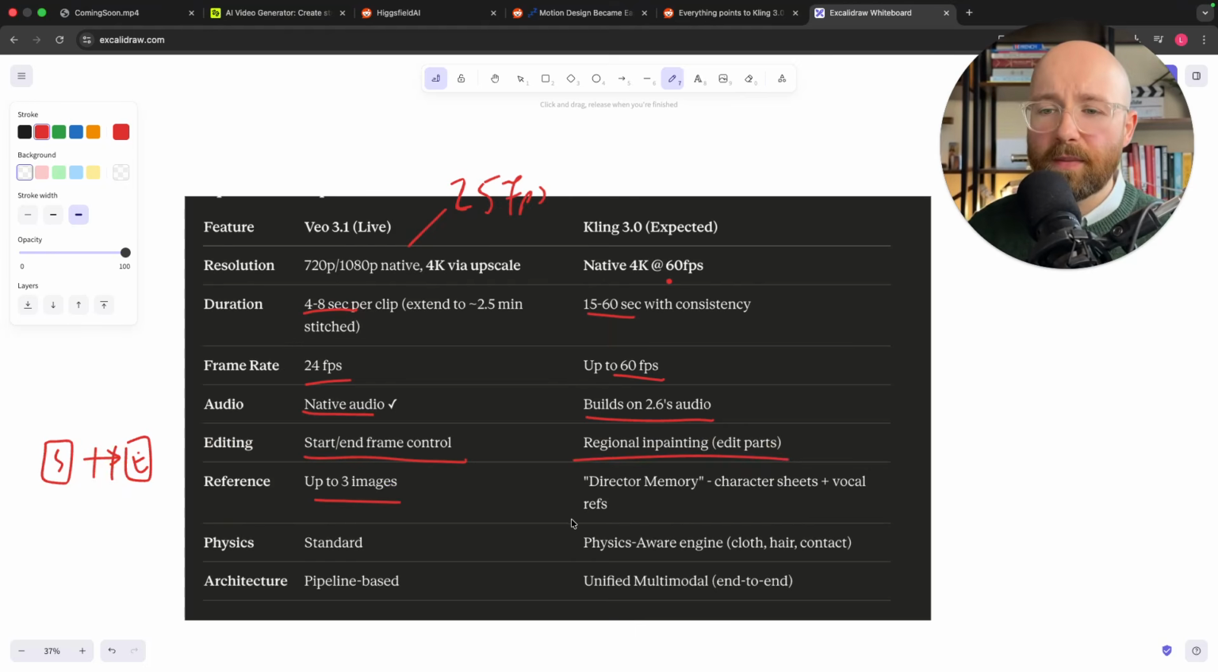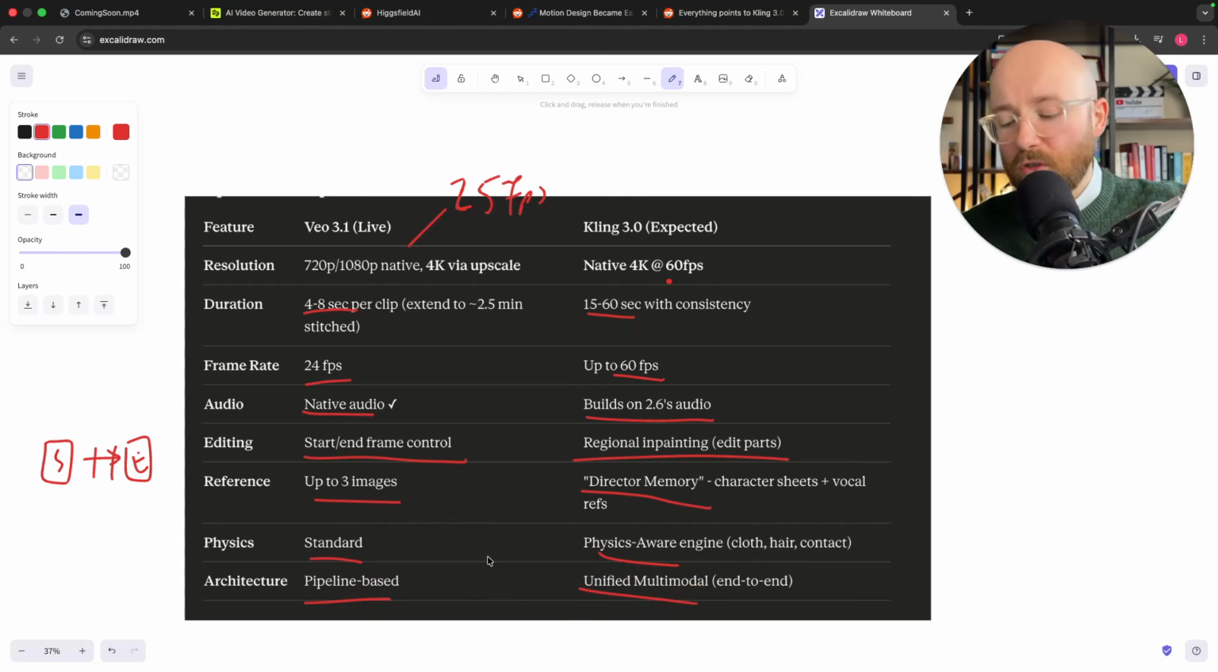Reference up to 3 images, and this here is the director memory. So this is the idea that it's supposed to be like a director of a movie and have that type of context as opposed to just a couple of pictures. Physics, it's got a brand new engine, and then architecture is pipeline based, whereas this here is supposed to be like an end-to-end entire platform and suite for generating videos. So that's what's coming up.